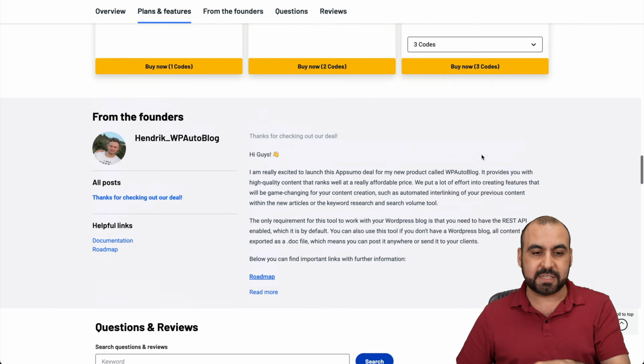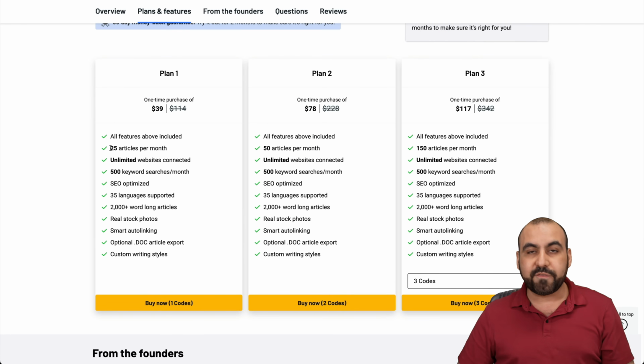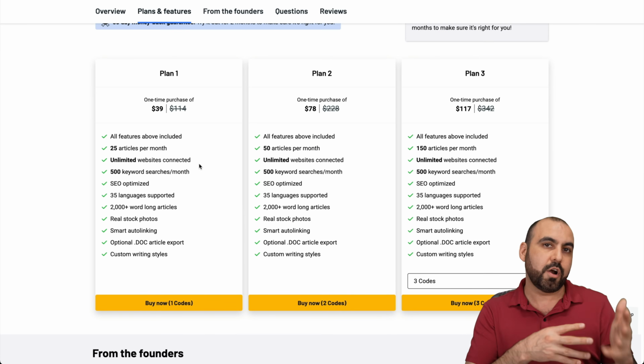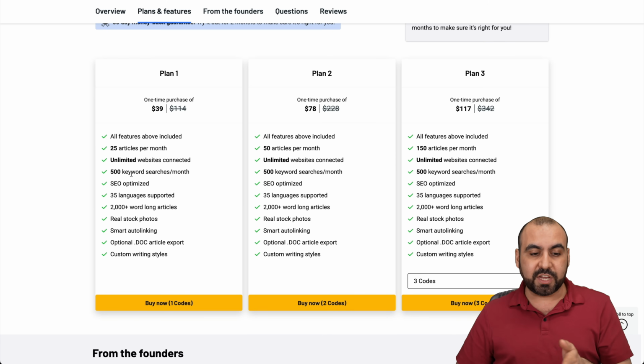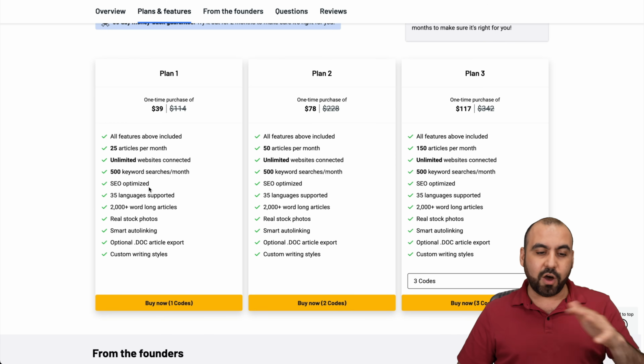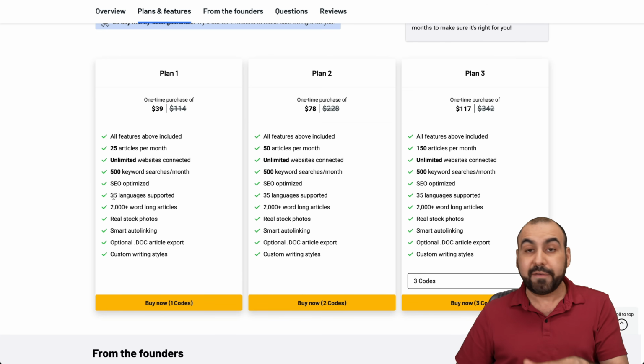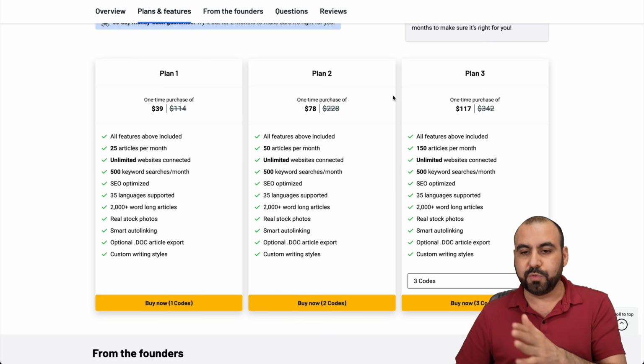And what it gives you, it's this right here. So you can generate 25 articles per month and unlimited websites connected. So it means you can generate one article per website. That would be 25 websites per month. And you get 500 keyword searches per month and all the rest that you're going to get right here. 35 languages are supported with this system. If you need more blogs, jump into license tier 2 or 3.